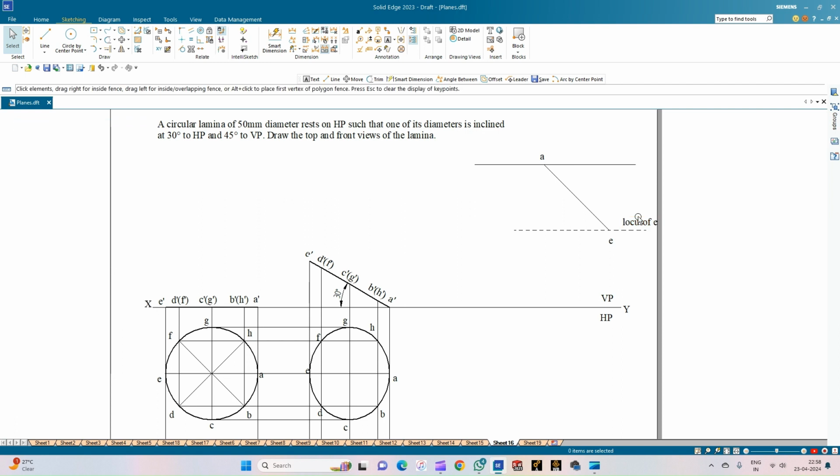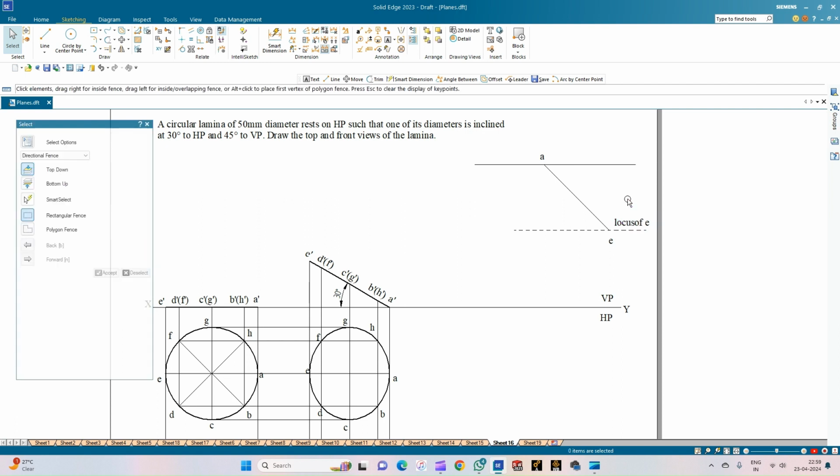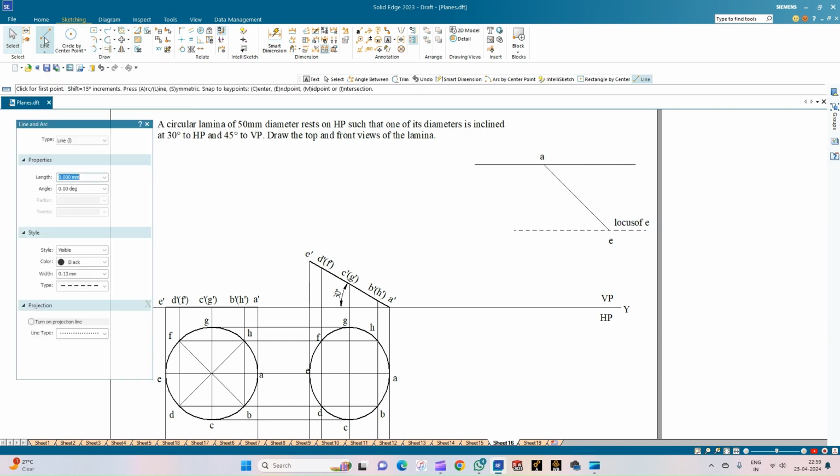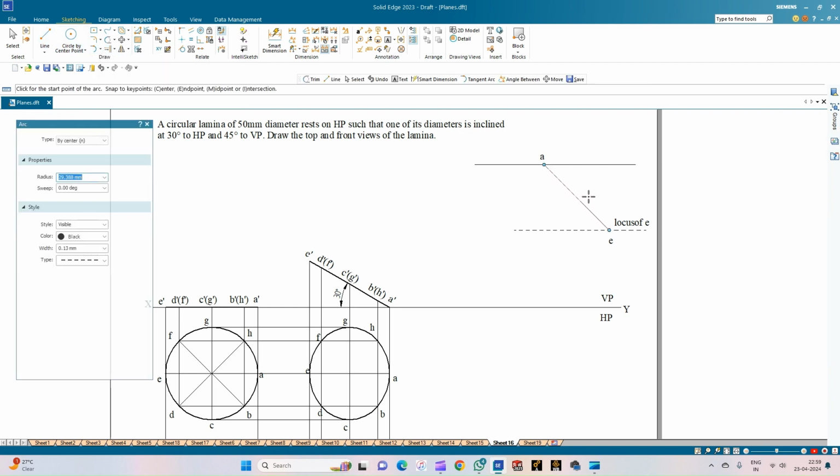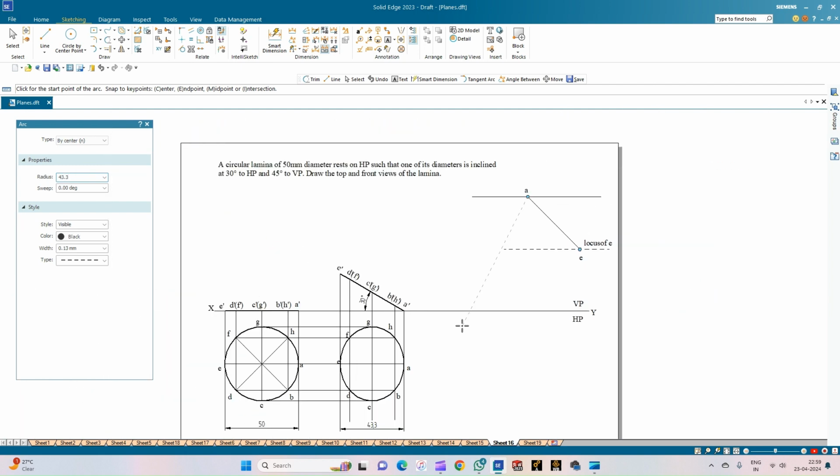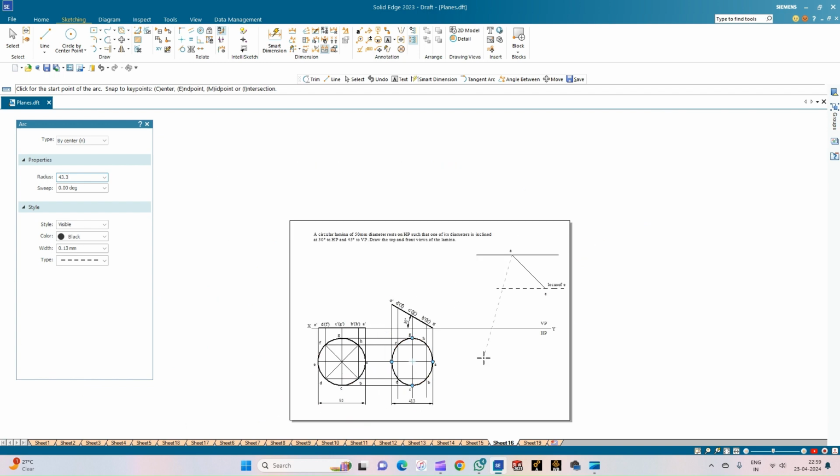So now the next step is we need to construct the beta angle. So for that, we'll select the arc by center point. So this is the center of the arc, and here we are going to draw an arc of 43.3 mm, which is the radius of the arc, which is nothing but the diameter of the circle in the second position. Correct?